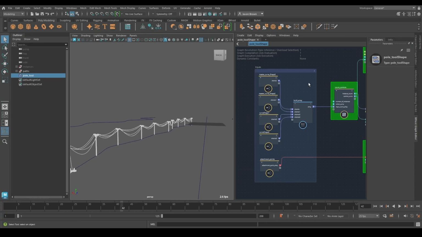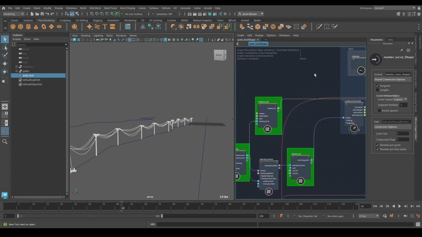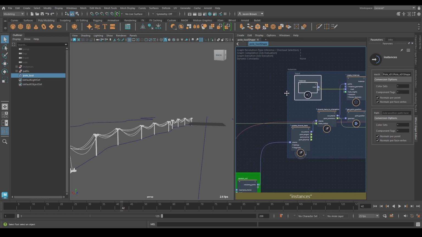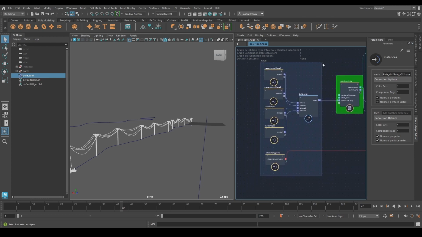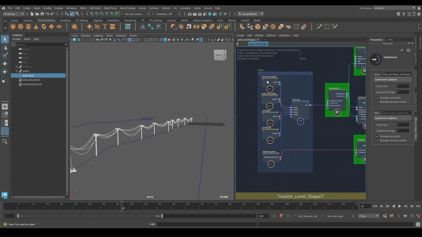We're going to start with the inputs. These are most of them. The other ones are up here. We'll get to those in a minute. That's our instances coming in, but they're a little different. So what we're going to do is just start with the curves.